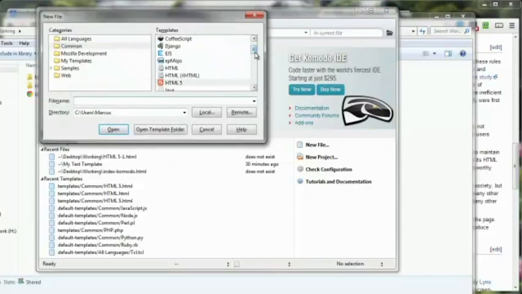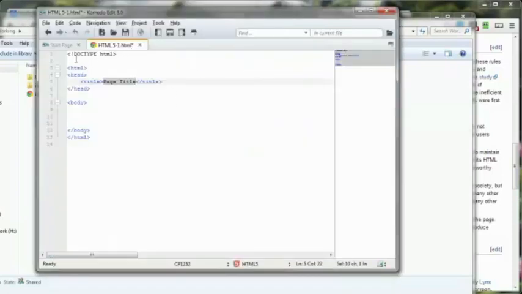And you can see here the various languages you can choose from with these templates, from XML all the way up to C or C++, or in this example, HTML5. We'll click on Open, and it opens up a pre-populated HTML5 document. You can tell because of the HTML5 declaration here. You give it a page title, add whatever content you want, and let me just show you this too.